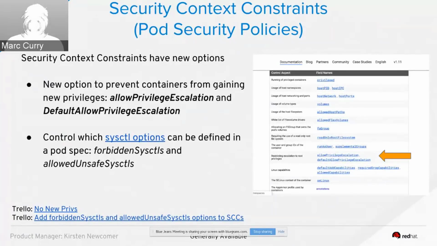Security context constraints. If you aren't familiar with security context constraints, they are simply constraints that allow administrators to control permissions for pods. In 3.11, there is a new option to prevent containers from gaining new privileges, and so they're listed here: allow privilege escalation and default allow privilege escalation. There's also a new control over which sysctl options can be defined in a pod spec. There's forbidden sysctls and allowed unsafe sysctls. So these two features in combination have the net effect of being able to group sysctl parameters into safe and unsafe categories.